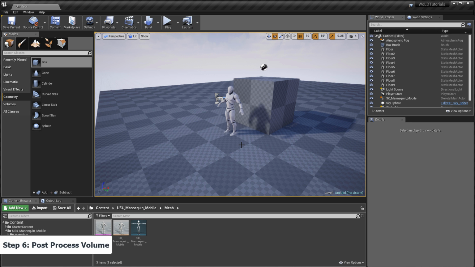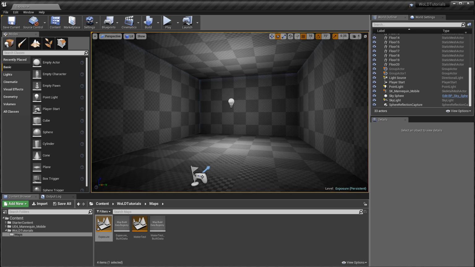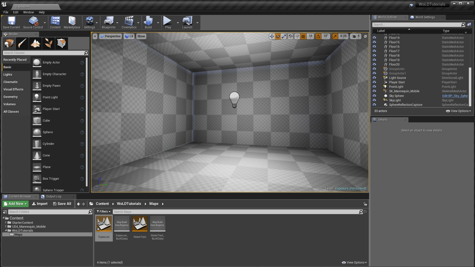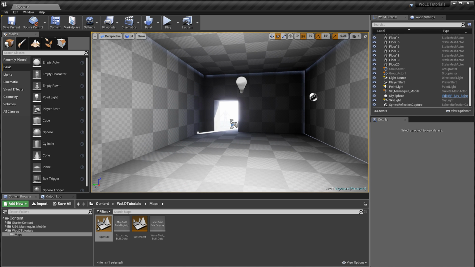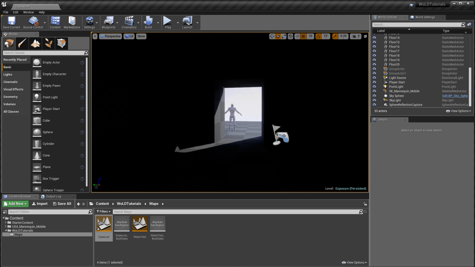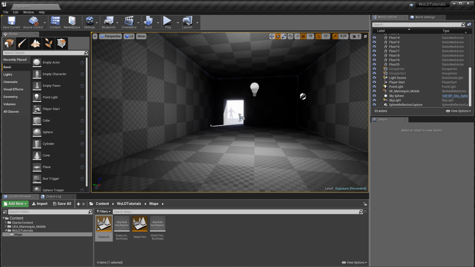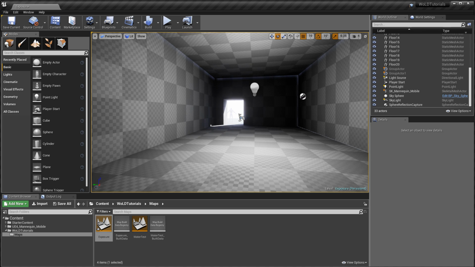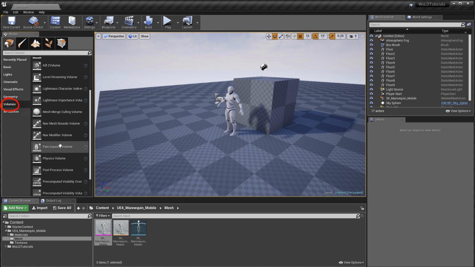Step 6 is the post-process volume. We need to adjust or control exposure or eye adaptation. This is when your eyes naturally adjust when you walk from bright environments into dark environments and vice versa. In Unreal Engine 4, this is enabled by default, but in the beginning of your environment construction, this is distracting. So you want to disable auto exposure, and we're going to do it through a post-process volume. Go to Volumes and left click and drag Post Process Volume into your scene.